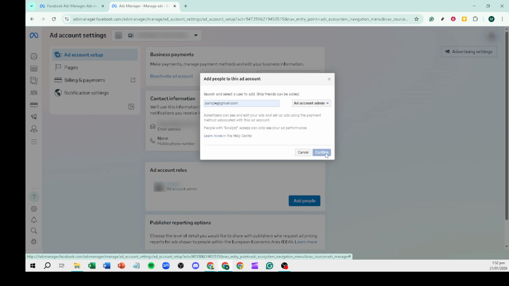Facebook will process the invitation. In some cases, the person may need to accept the invite before their access becomes active. You'll typically see their status as pending until they accept. If they don't receive the invite, ask them to check spam or confirm that you used the correct email.